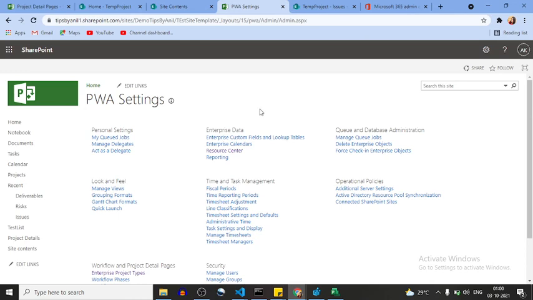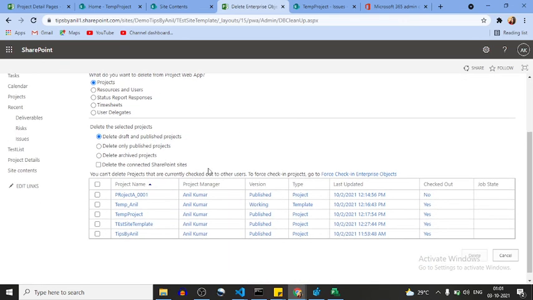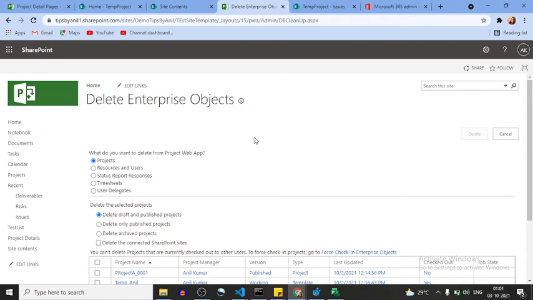Okay, and here, delete enterprise objects. So what can you delete from here? You can delete project resources, status reports, timesheets, and user delegation. User delegation is basically if you want to delegate your project to someone else.